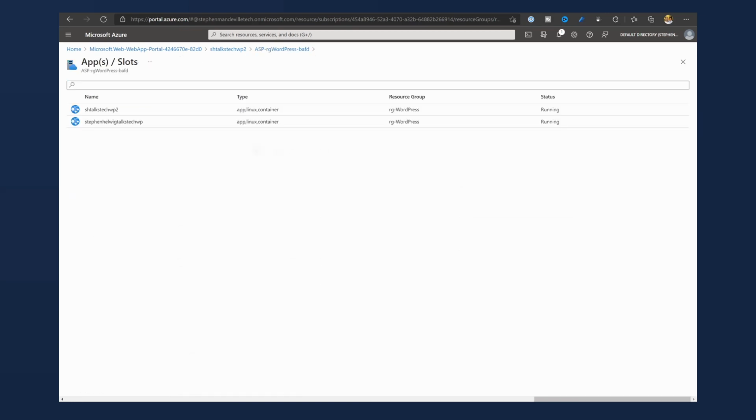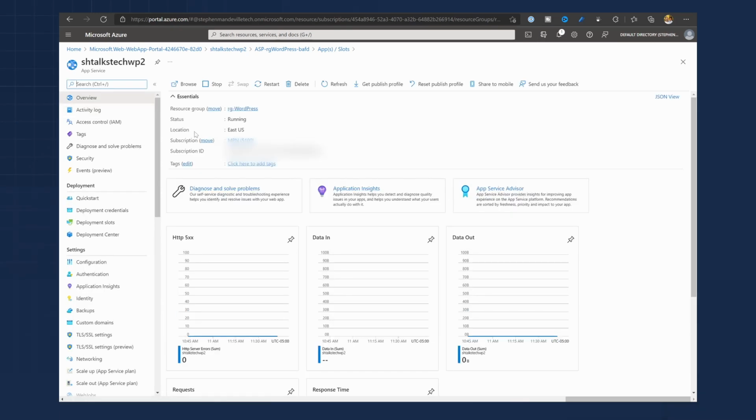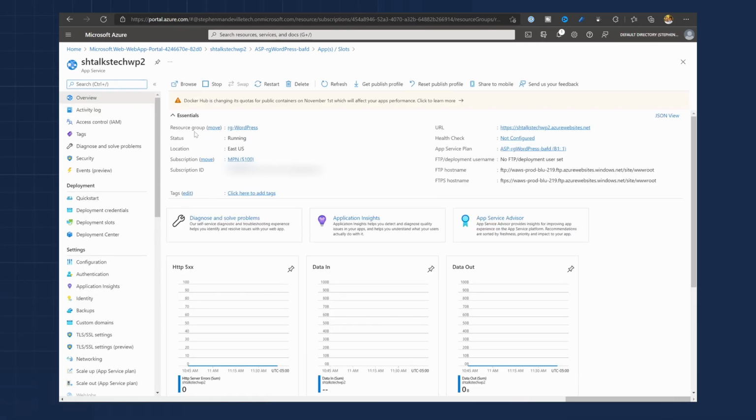And when we select that, you'll see here is the new app that I just deployed. It's a Linux container-based application. And here's the original WordPress site that I have deployed as well. Now, right now, this site won't work because I haven't configured a database and set the app settings up. But you can see it's here deployed and it's up and running.